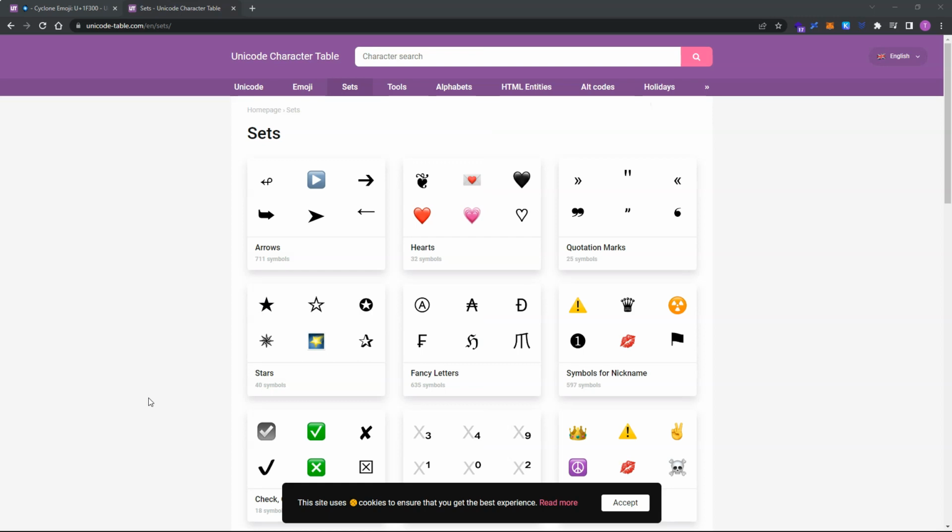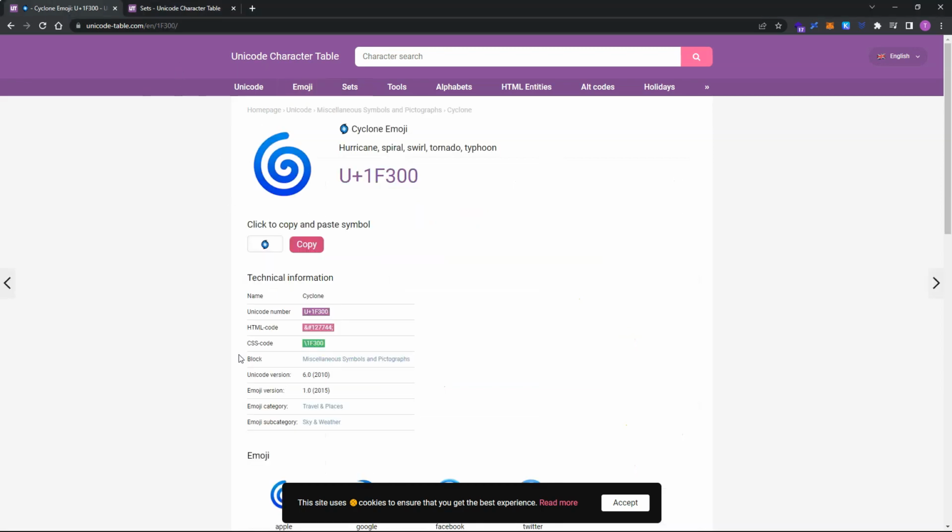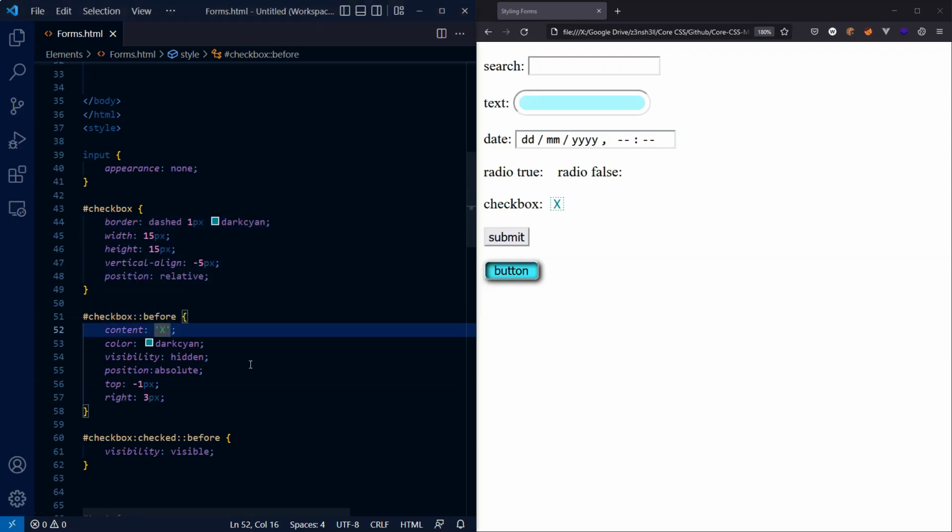Well, one of the cool things here is we can actually make use of any Unicode character, and there's over 140,000 of these. So if we just pick something at random, let's try this cyclone emoji. Let's copy that. It almost feels like we shouldn't be able to do this, but we can actually just paste that in. Now let's refresh. So you can see we actually have a cyclone emoji checkbox. Not that you'd necessarily choose that for a checkbox. You would probably choose a tick or some kind of cross, and there's plenty of Unicode ticks you can make use of.